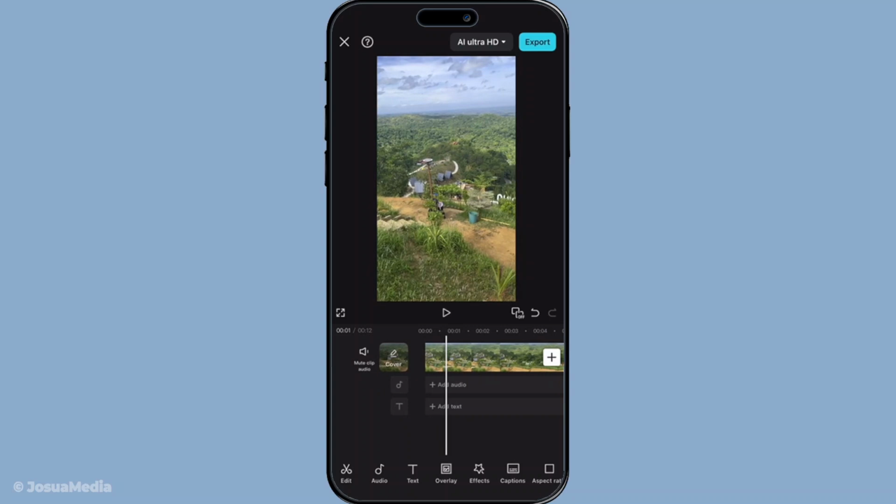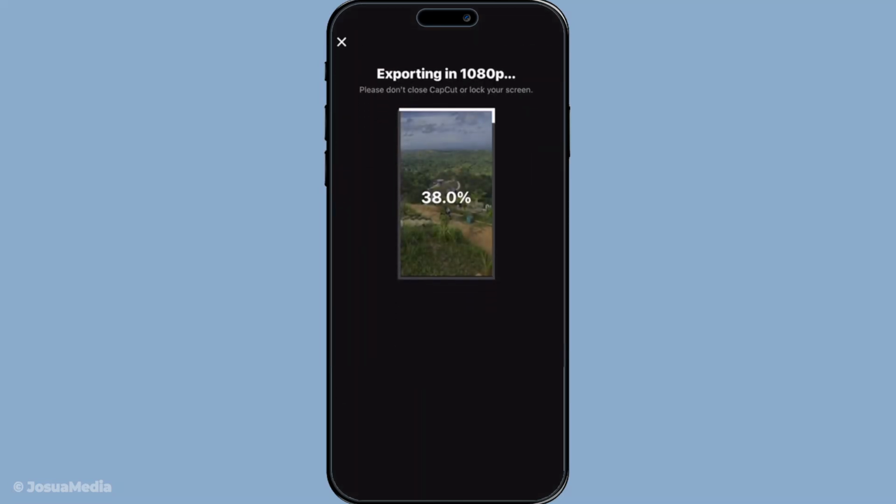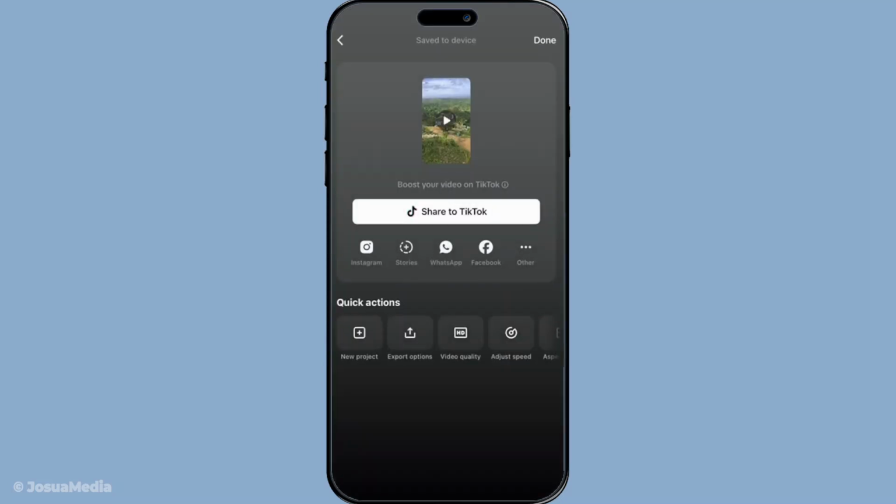And finally, when you're happy with your masterpiece, it's time to share it with the world. Tap the export button located at the top right hand corner of the screen. Capcut gives you the option to save your creation to your device or share it directly on social media platforms. This step is quick and seamlessly integrates your video into places where your audience can appreciate it.